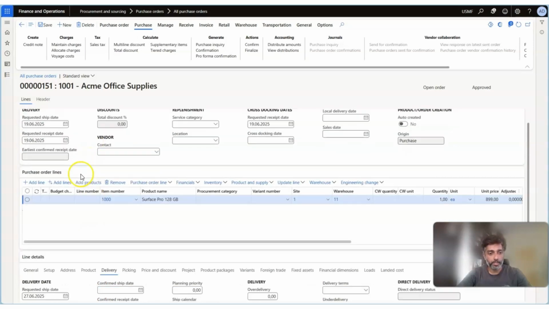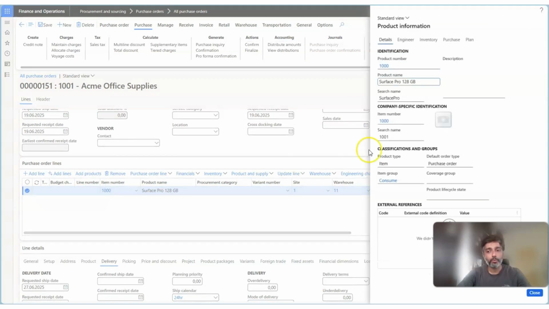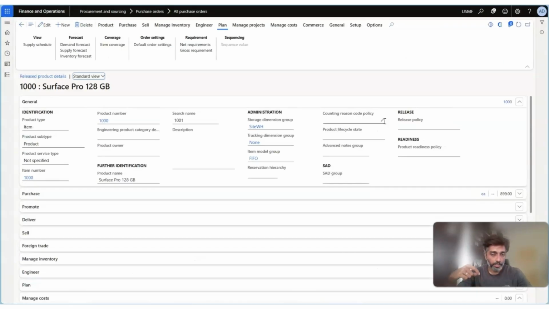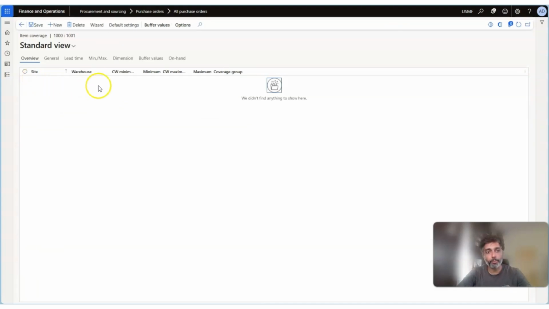Another configuration is in the item, like I was discussing in part 2, you need to select the appropriate item coverage if you want the warehouse calendars to be considered for receiving your materials. If warehouse calendars need to be considered, then all you have to do is, under the plan section in the item coverage, you need to add the appropriate site and warehouse.